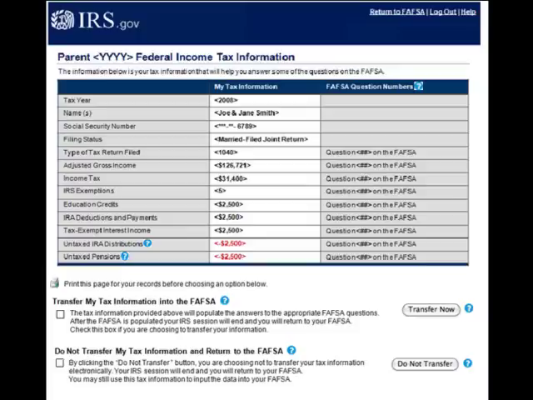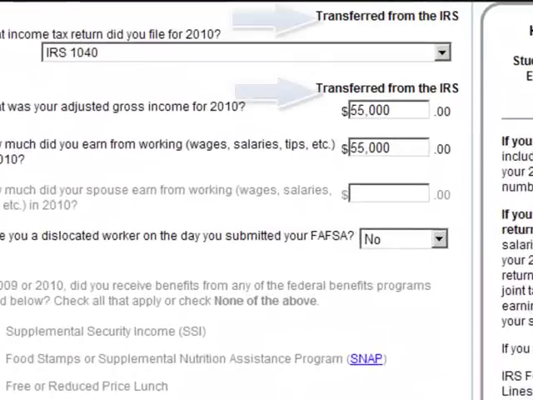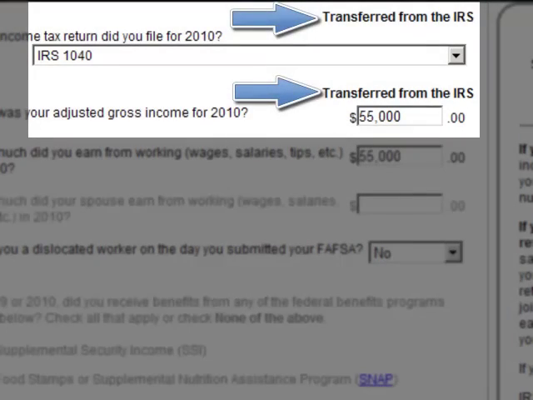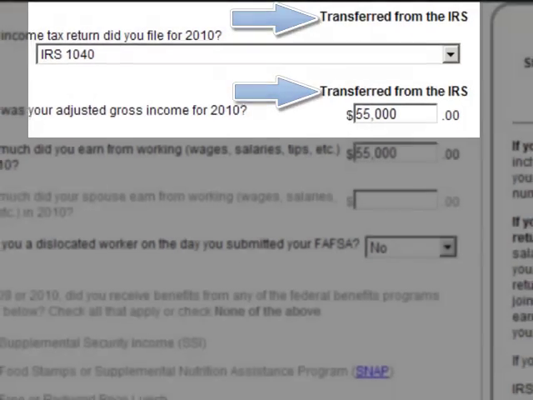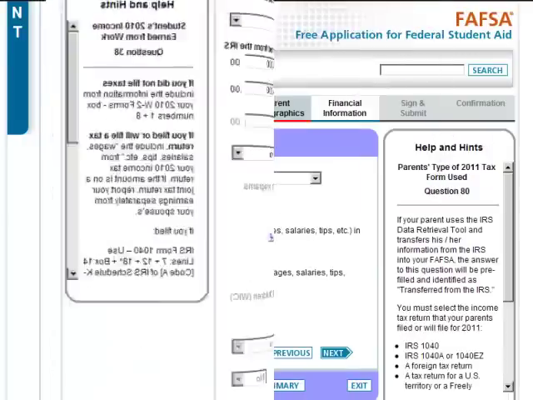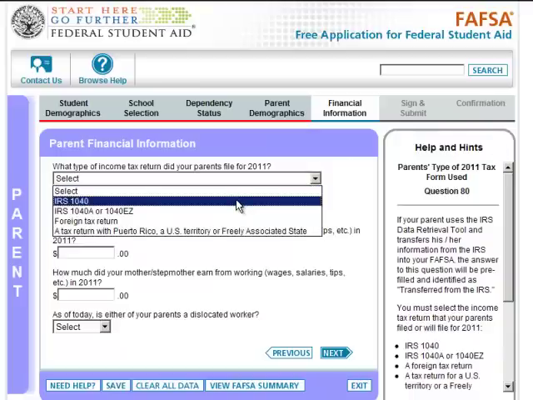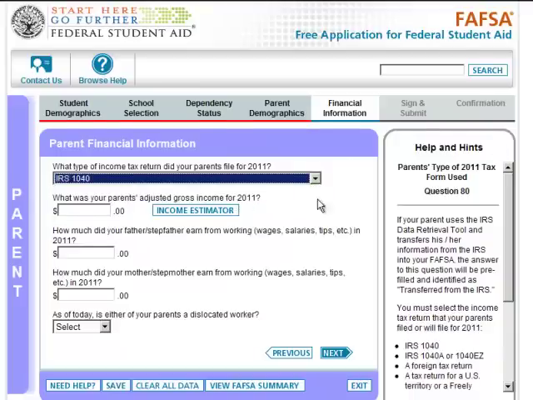If you transfer your IRS tax information, questions that are populated with tax information will be marked with Transferred from the IRS. Don't alter this data. If you are selected for verification, your school may choose to use unaltered information for verification purposes, in lieu of a tax transcript. The next screen will ask you to specify the type of tax return your parent filed or will file. Keep in mind that if you use the IRS data retrieval tool, many fields may already be populated.